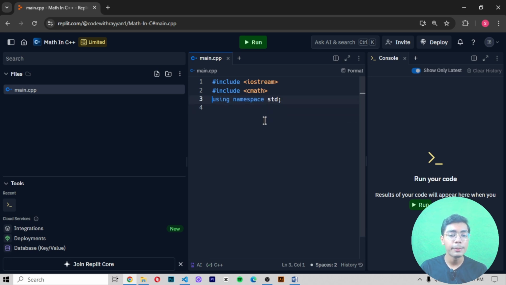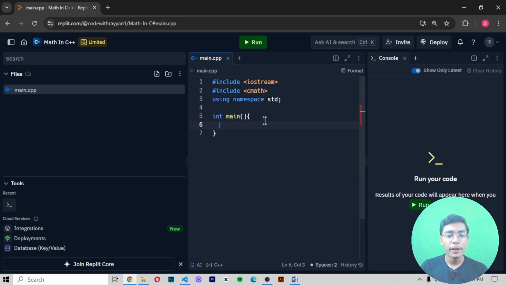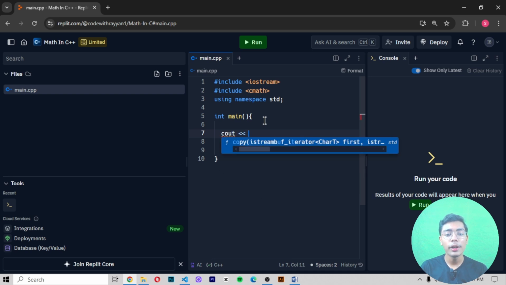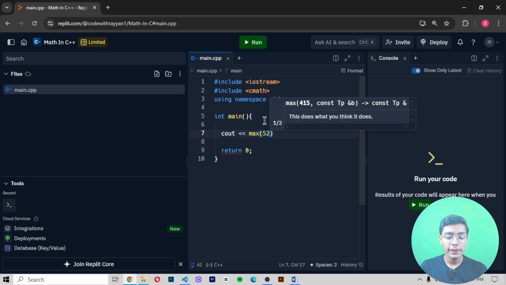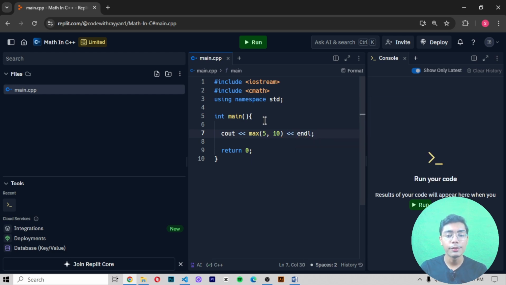Now I'll be using namespace std, and then after doing all these things, I'll be using an int main function. In this int main function, I'll be defining all the math functions which I have to use here. So I'll be returning the value first. Then I will be using the first function here, which will be cout. And in cout, I'll be writing the value as max. And in max, I'll be writing two values. One is 5 and the second is 10. And I'll be writing endl as well, so I can get one line space after each function which I'm creating.